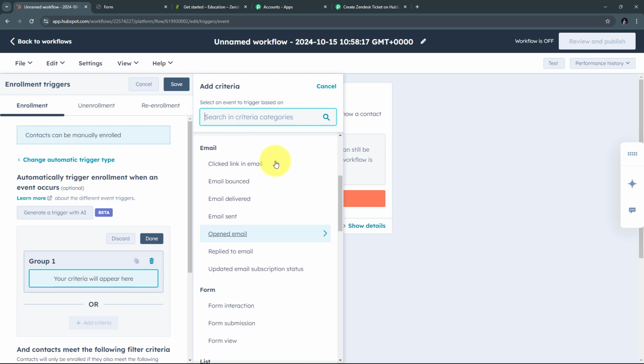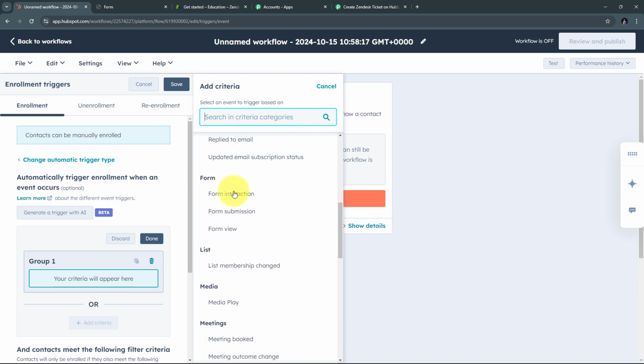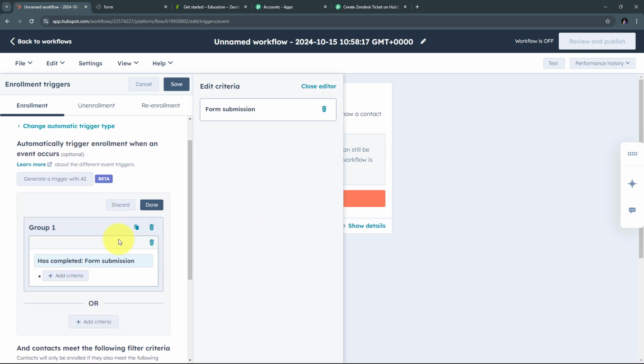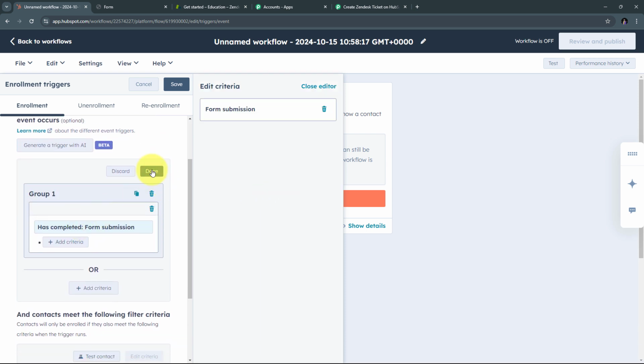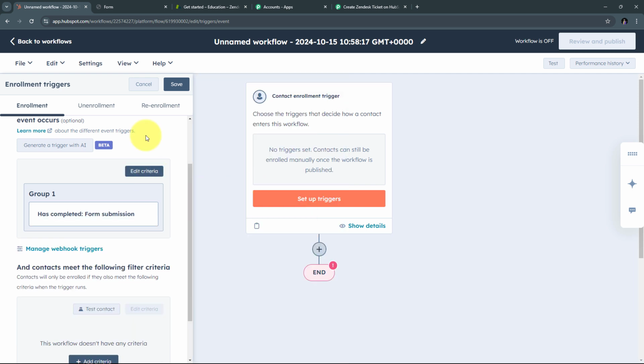Now here I have to add my criteria, and in criteria I'm going to use this form submission. So I'm going to select this. And now form submission is going to be my trigger. So I'm going to click on done. And now I'm going to save my trigger. So I'm going to do that.